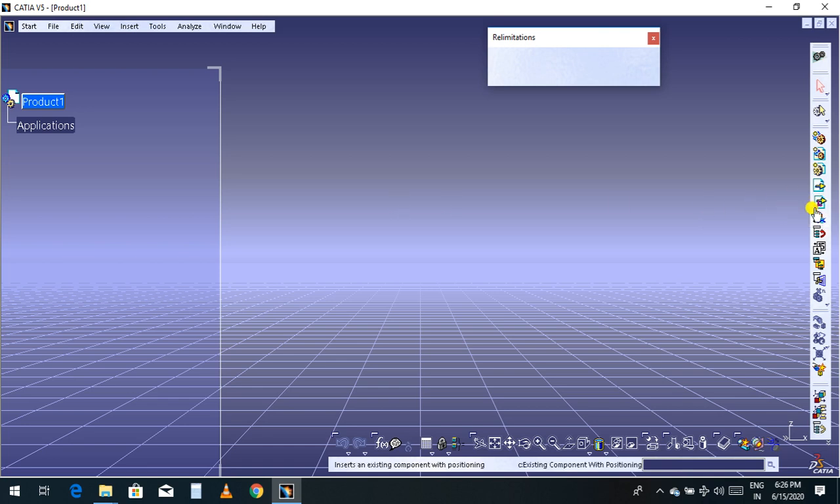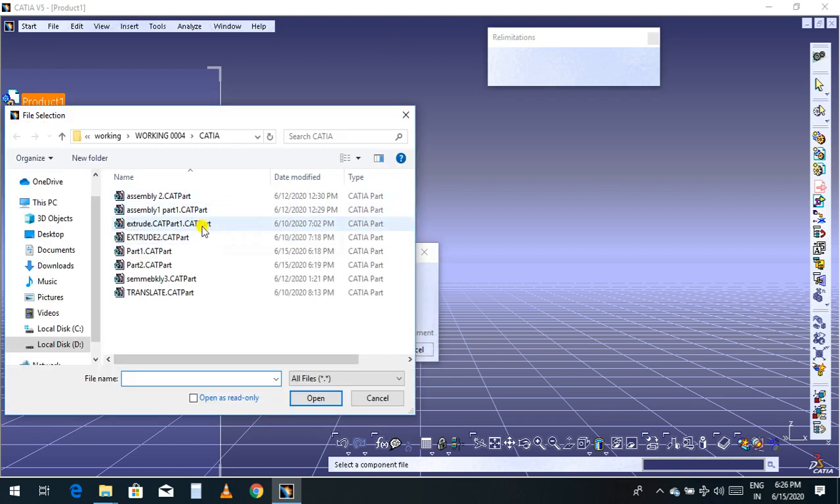So now first I'll go with the existing component. Select the existing component. Now click product one. You can change the name, or else you can keep it, you can change it later also. So select product one. Now choose the file part 1. So this is part 1. Click OK.